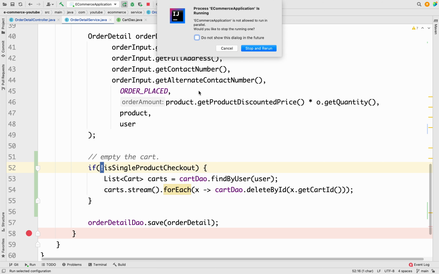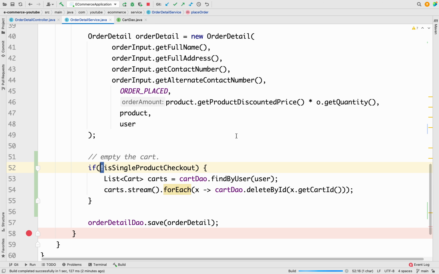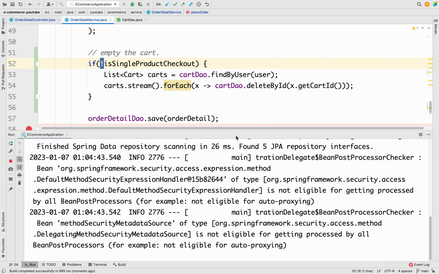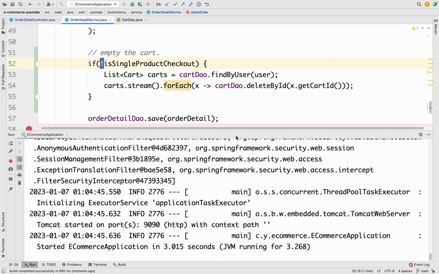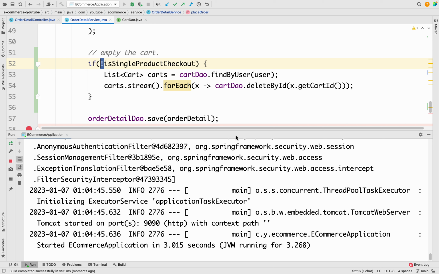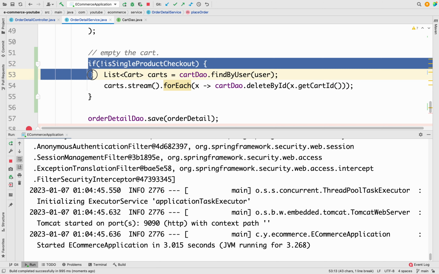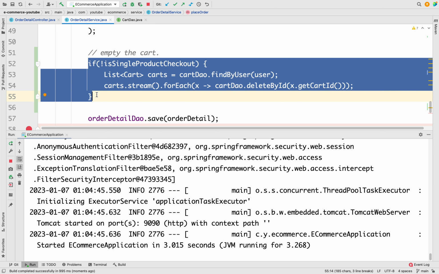Now let me just restart the application. I hope you got the idea of what we are trying to achieve over here. So basically what I am trying to achieve is, if we are just checking out a single product, then in that case I don't want to execute these lines. But if we are not checking out a single product, it means basically we are just trying to check out the cart, then in that case I just want to execute these particular lines.